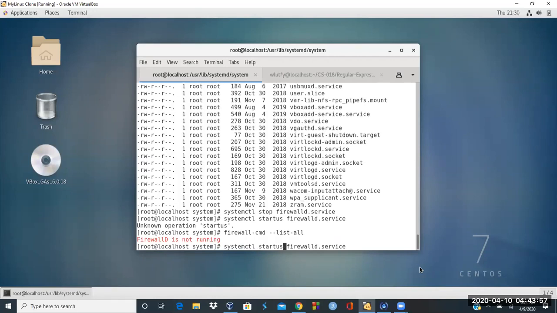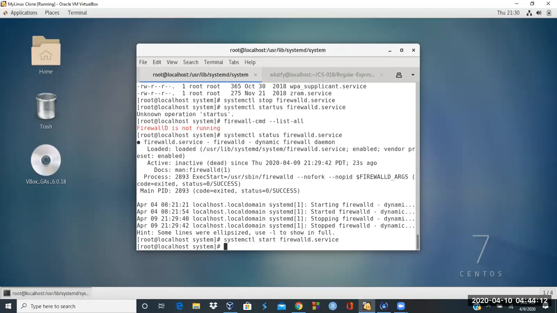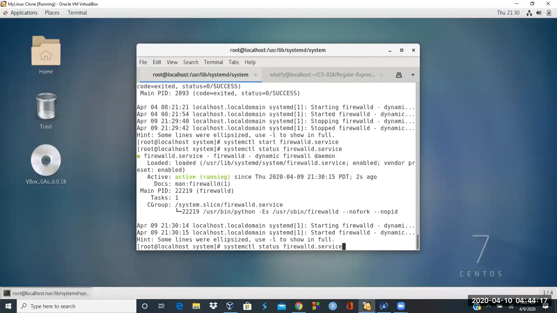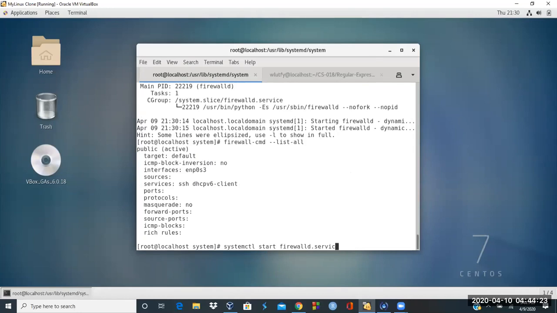And the way you start it: status, it is not running. It tells you right there it's not running. Last time it exited, so I'm going to start it. And now if I do a status, it shows running. And if I run the command firewall list-all, it's going to show. Same thing with sshd.